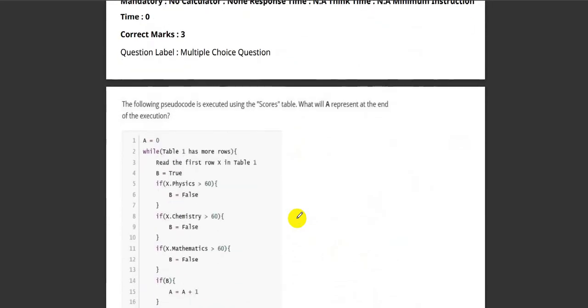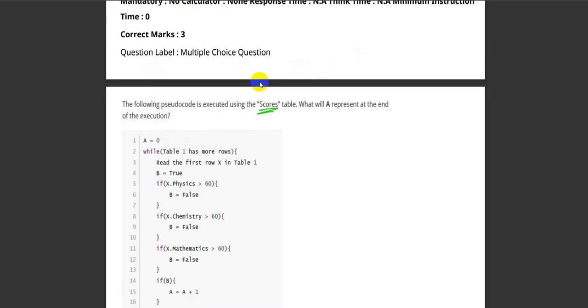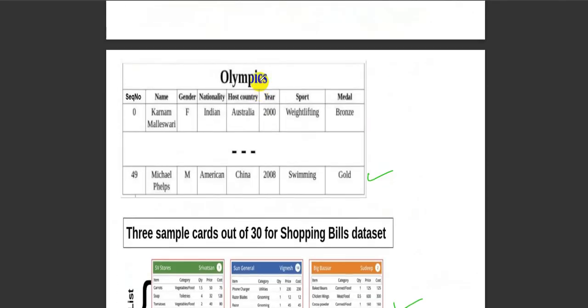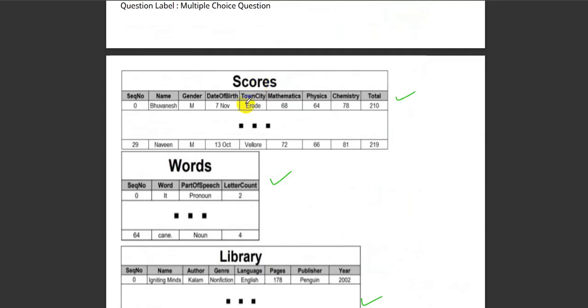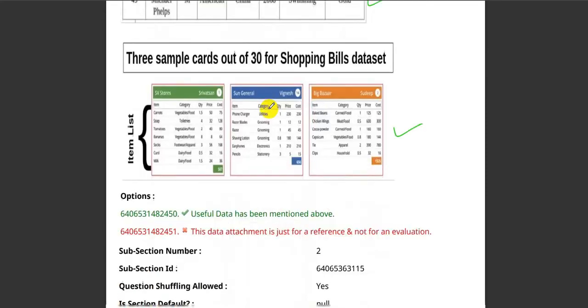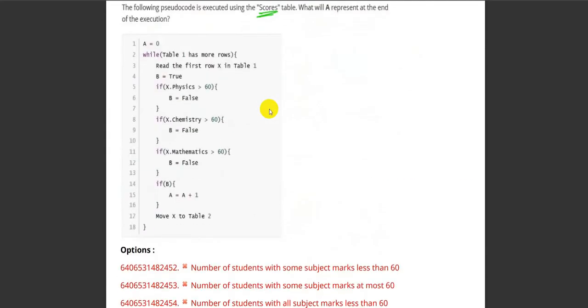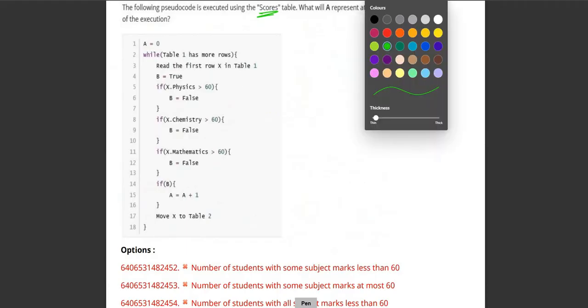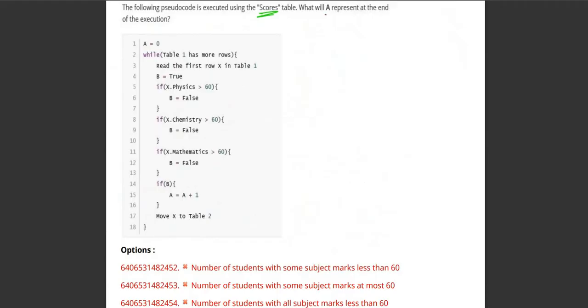And now here comes the first question. The following pseudocode is executed using this course data set. As I said just now, if you want to infer something or have a glance at this course data table, you can scroll up to the second question, where you can find the fields of the course data set in this format: sequential number, name, gender, and so on. Coming back to our question again, it is executed using the scores table. What will A represent at the end of execution? They have asked us to find out what A represents at the end of these 18 steps. Okay, now let's find out.